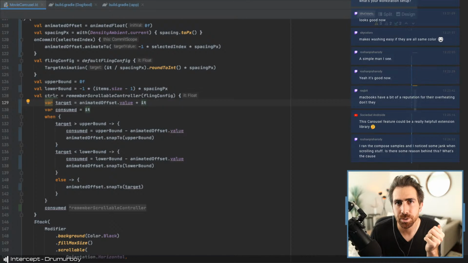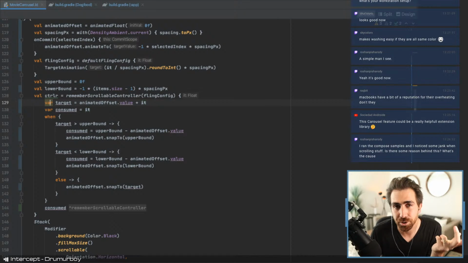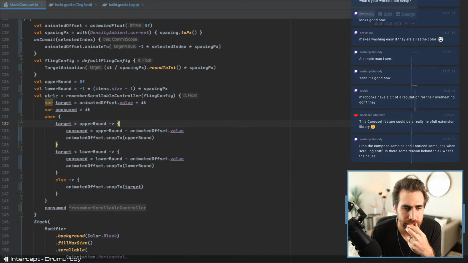I ran the compose samples and I noticed some jank when scrolling stuff. Is there a reason behind this? What's the cause? Really depends. I don't know. If you wanted to profile it and see where the time is being spent, you could. If it's one of the compose samples, someone is probably already doing that and trying to figure out how to improve it. But if you're curious yourself, you could as well.